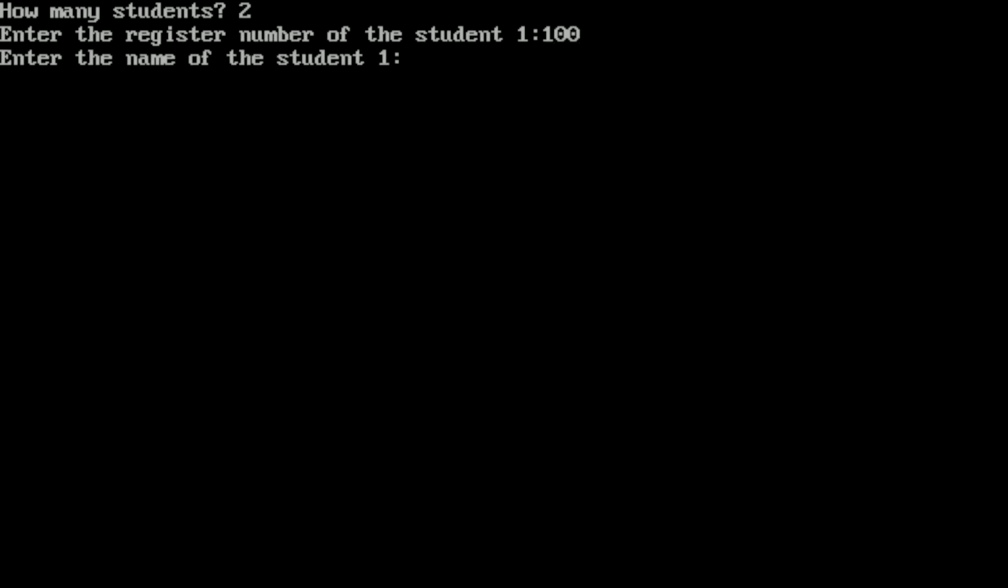Here it is asking the user to enter how many students. For example, I'm going to enter 2 and press enter. Now it is asking the user to enter the register number of the student 1. For example, I'll enter 100 and press enter. Enter the name of the student 1. Here I'm going to enter the name of the student as Akshay and press enter. So now it is asking the user to enter the section of the student 1. I'll enter A and press enter.